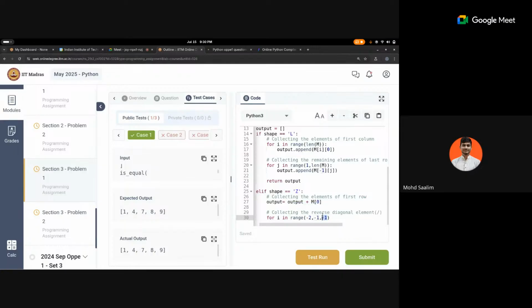Can someone tell me why I had given -1 here? We are moving in the reverse direction, that's why. Yeah, this is the step parameter, right? We are going in the reverse direction. So it will start from the second last index and it will go like this.